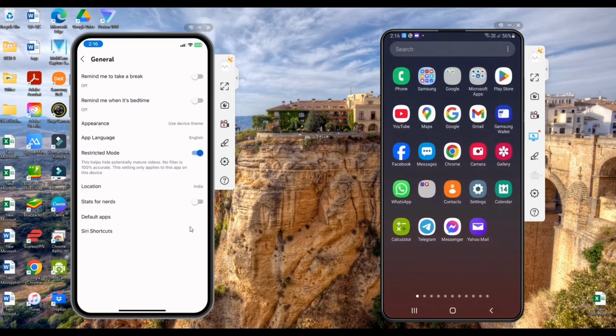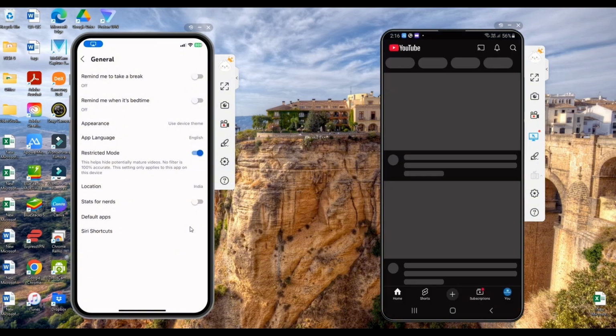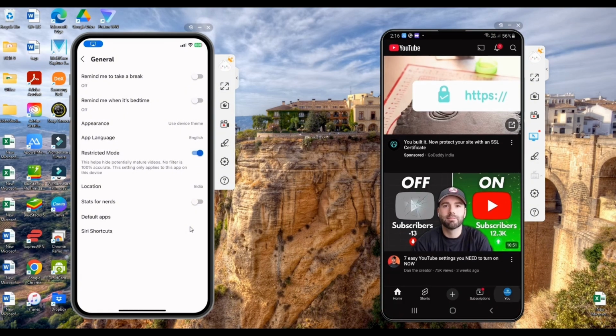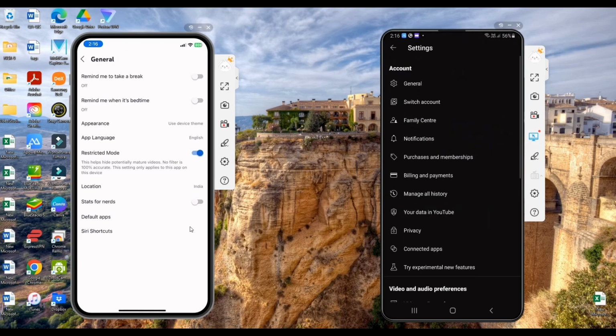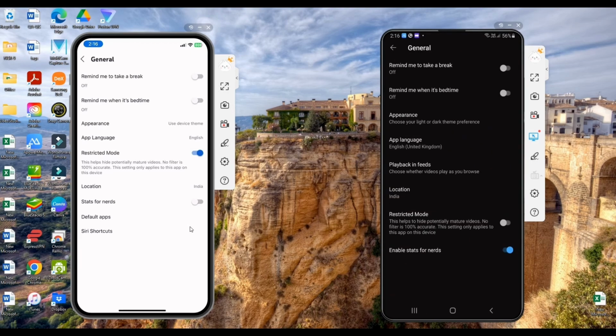So let's go to Android now. I'll show you if it's synchronized with your Android or not. Let's go to the settings. As you can see, it's not synchronized. For every device you have to do the setting again. Likewise, you can make it enabled or disabled.